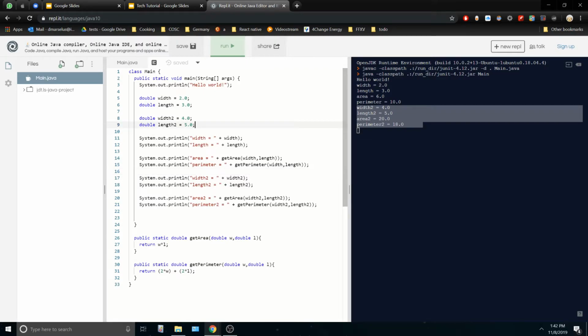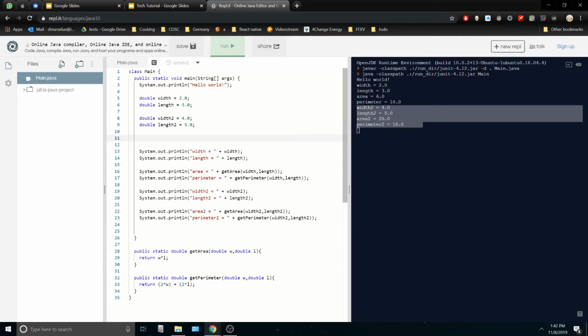And if I want to make another rectangle, I have to do this all over again with like width3 and length3, and then area3 and perimeter3. So that's why it's not really convenient to implement this. That's why we have encapsulation with classes. It's gonna be really easy, and Zach will show you how to do that.